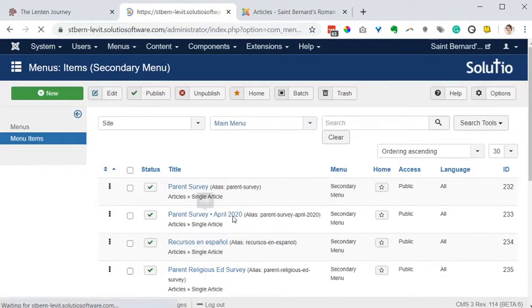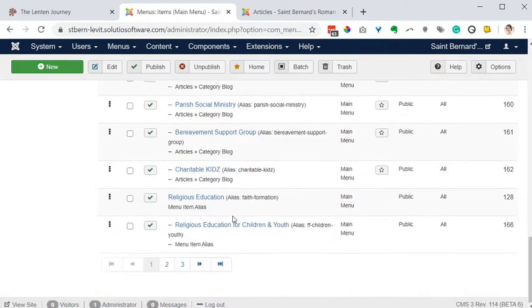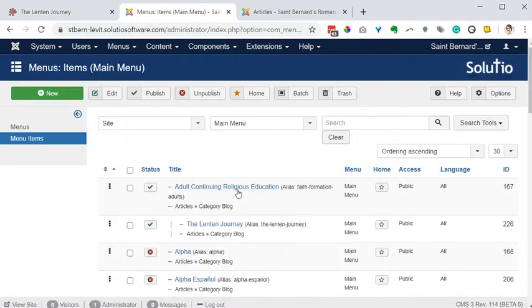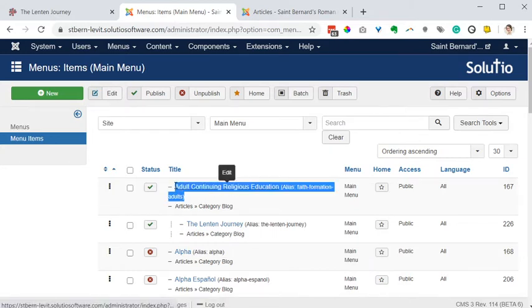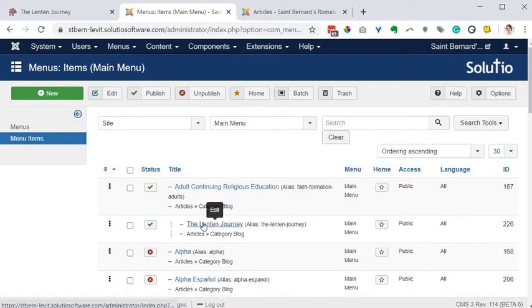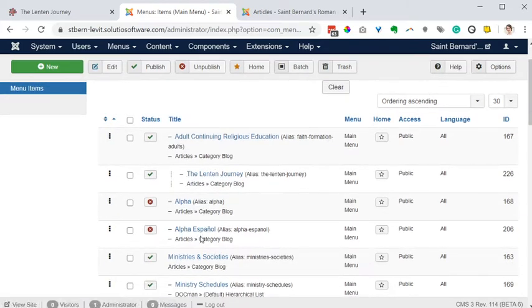Go back to the main menu. We'll find religious education. It starts right here. The first one points to that submenu for the children's religious education. But then here's the adult faith formation. This tab indicates that it's a child, meaning it has a parent. And then this couple of dots plus that bar indicates it's like a grandchild of the parent menu item. So what you're asking for is another one that would be a sibling to adult continuous religious education, which you unpublished alpha and Espanol.